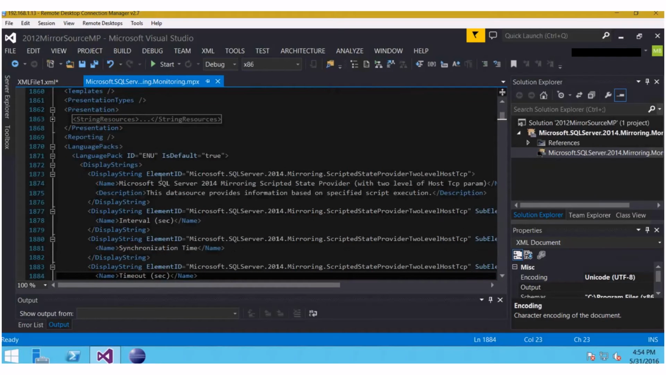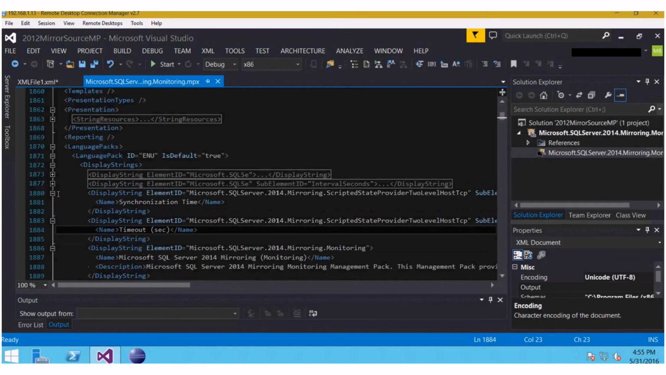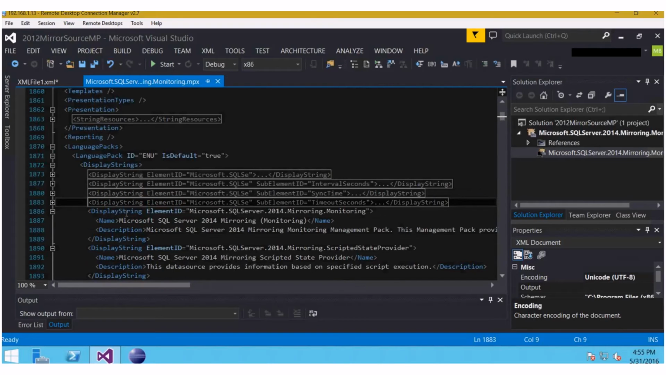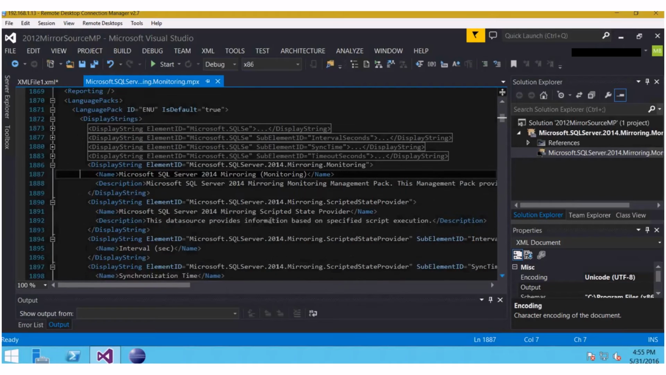And there's also going to be certain items that are going to be specific to our MP. So we don't need this 2-level host. Don't need that. Don't need that. Don't need that. This is our generic overall title for our MP. We can bring that over and we can tweak that ever so slightly if we want. But what we do need is we need to bring over the scripted state provider display strings.